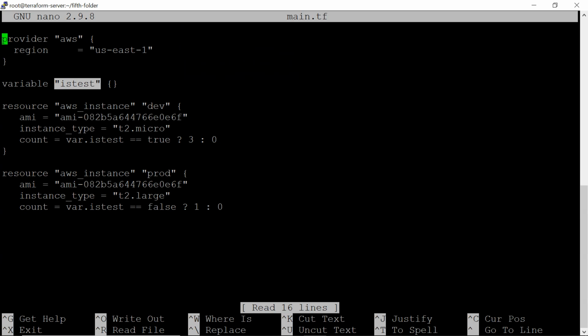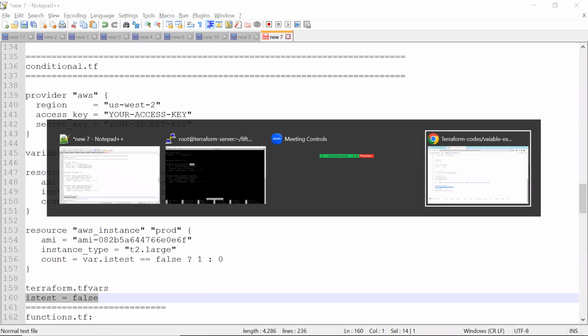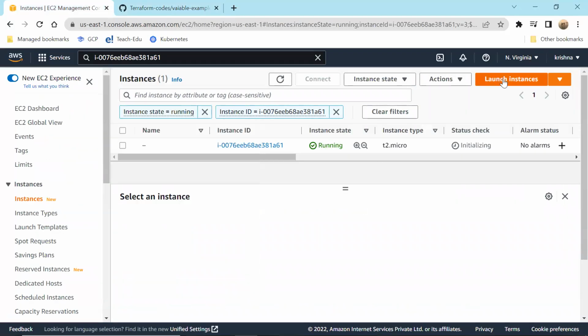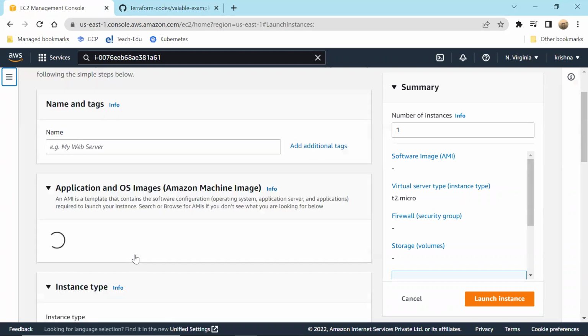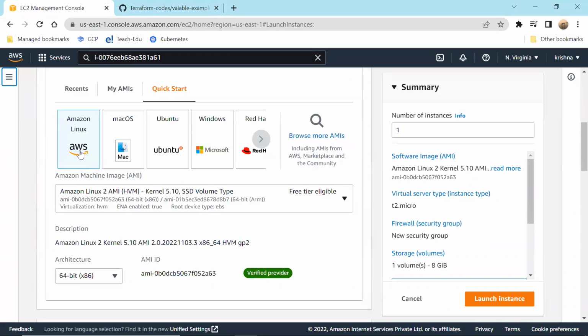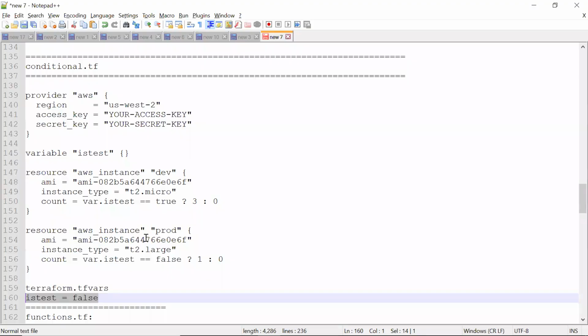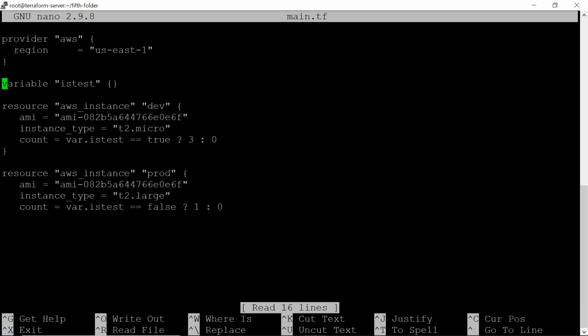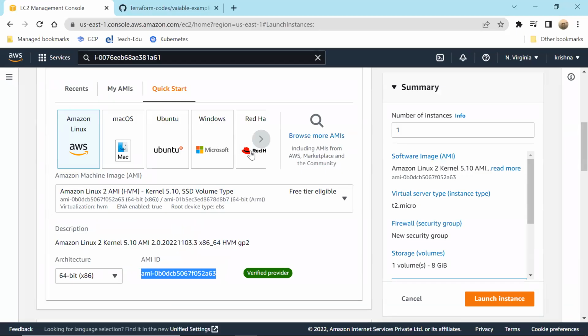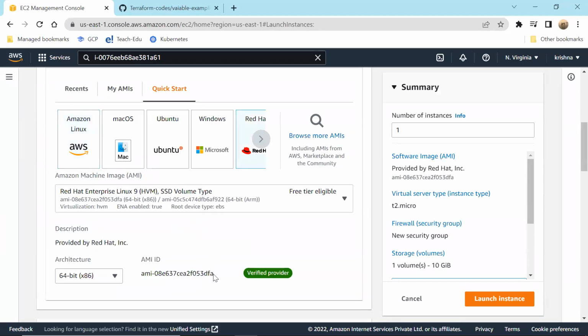Here I'm saying the resource which you have to create is an AWS instance, and it is dev. The AMI I'm going to provide. So let me just do a small check here. So I'm going to do something like this. If the implementation is being done on dev environment, I need this kind of a machine. And if the implementation is being done on production, let me say I need a Red Hat machine. So different AMI.